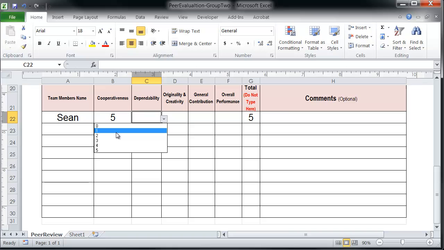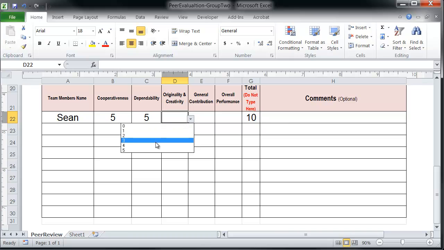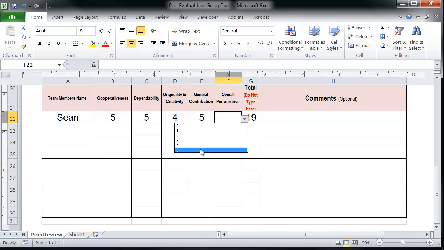Let's go ahead and evaluate the rest of Sean's performance. I would say that Sean was very dependable, so I'm going to give him a 5. Let's say for originality and creativity, he did a really great job, but maybe not exceptional, so I'm going to give him a 4. Now, I am just using fake numbers. This is not reflective of Sean's actual performance. General contribution, let's say that Sean was fantastic, so I'm going to give him a 5, and overall performance, I think he did a superb job, so I'm going to give him a 5. This will give you a total score for Sean.